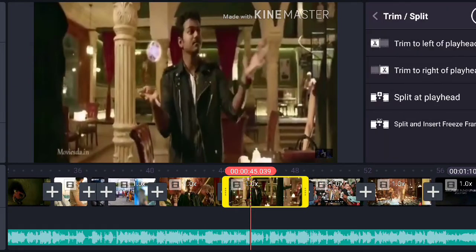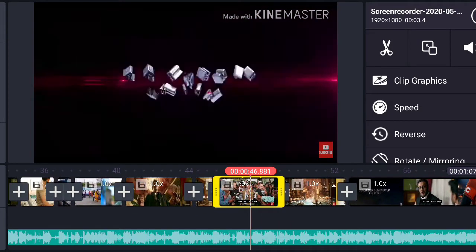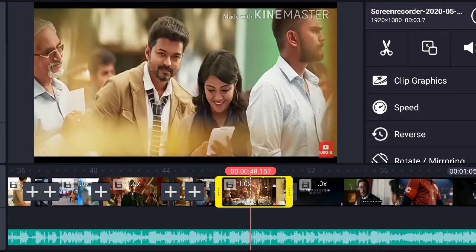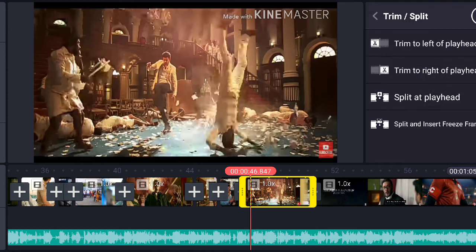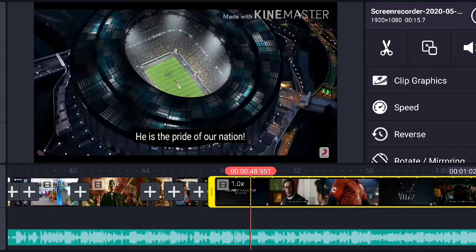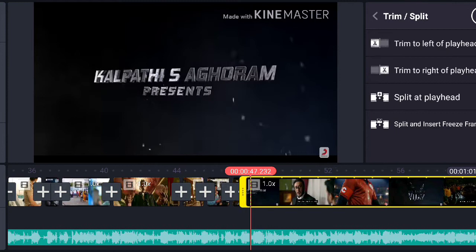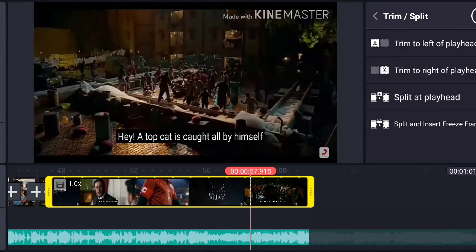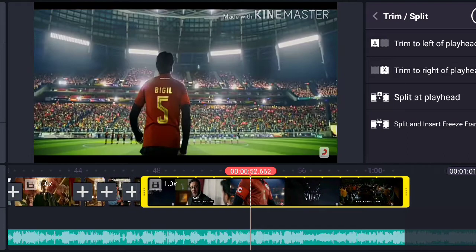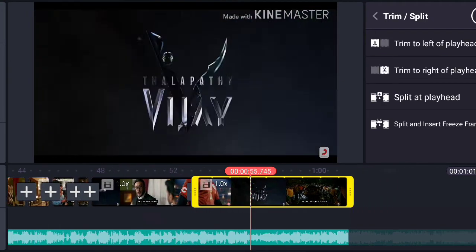Again, remember the playhead, as it's really important for trimming and splitting and cutting. So I'm just going to trim to the right of the playhead here. Same here. I'm just going to trim to the right. And also here, I'm just going to trim to the left of the playhead. So it's really precise, this feature in KineMaster especially. It's really precise so that exact point of the playhead, it's separated into microseconds. So it's really precise, so it's really useful.